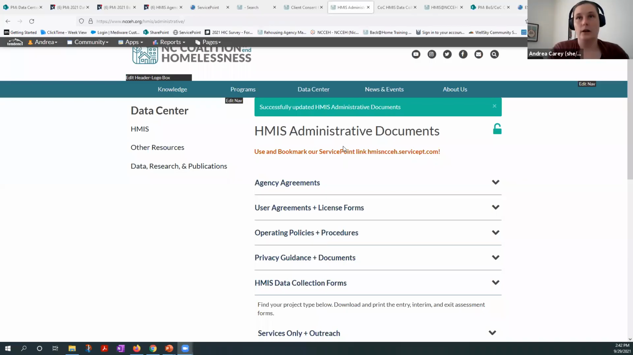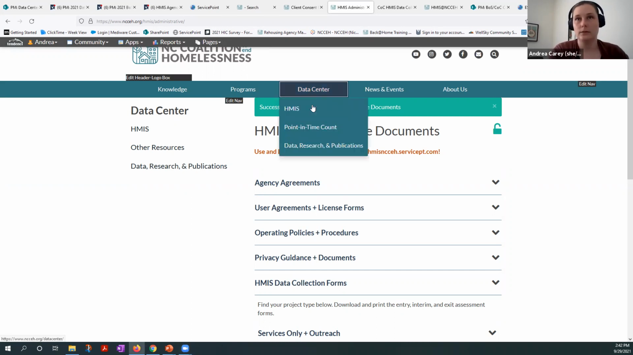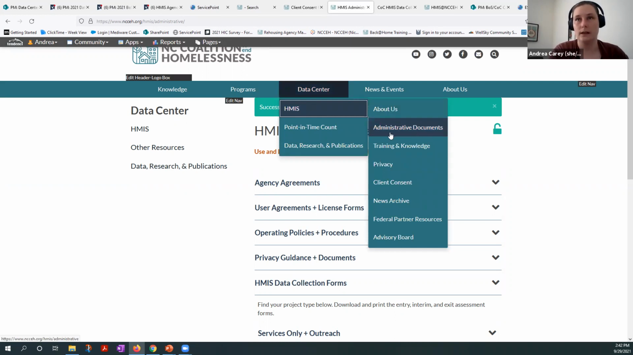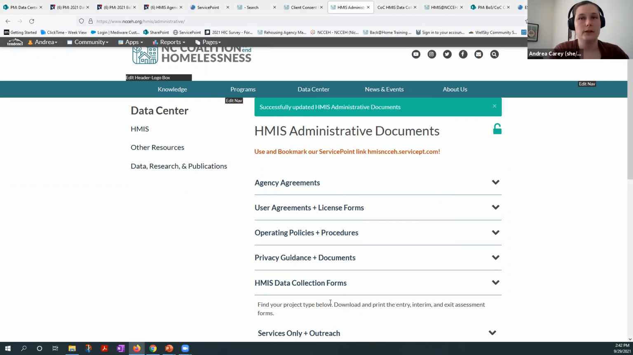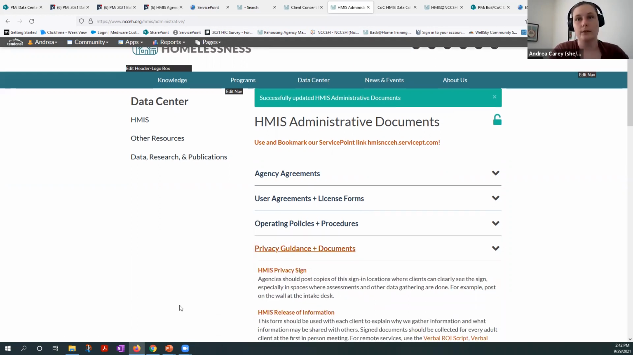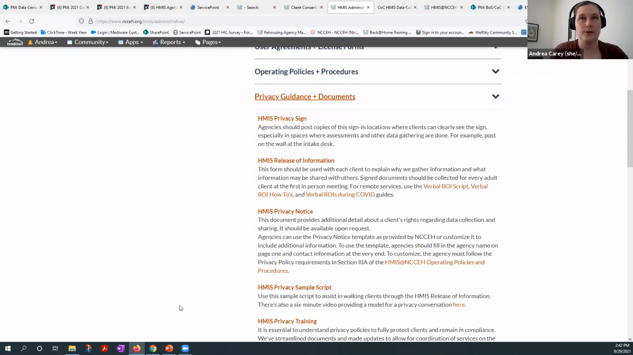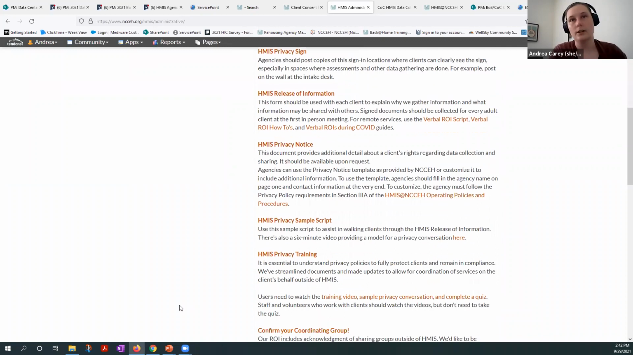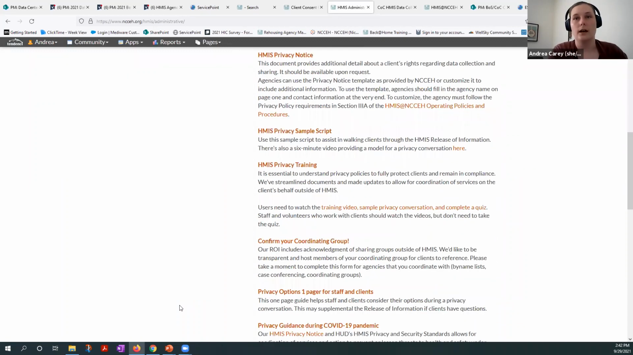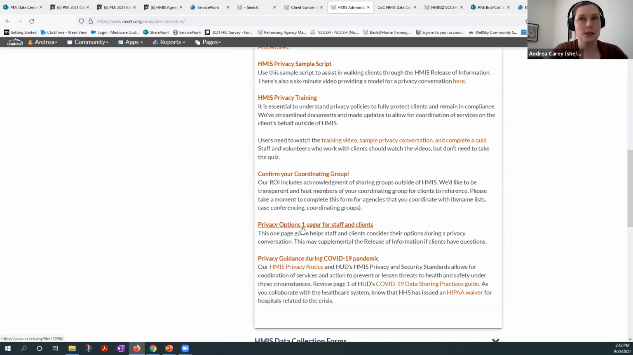I will then just show us briefly again where you can find those resources. On our website, it's the admin website, so if you go to ncceh.org, Data Center and HMIS, we've got that administrative document site. And then here, there's two sets of important documents. There's our privacy guidance documents, which includes everything we talked about in terms of what to bring to your meeting and your field work, as well as items like the options one pager that helps describe what are the key decision points that clients have to make.